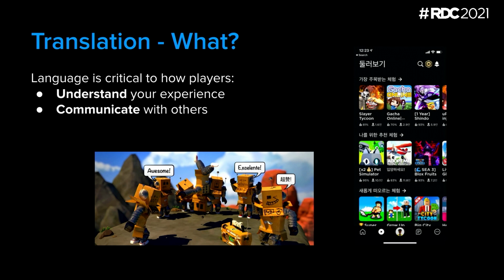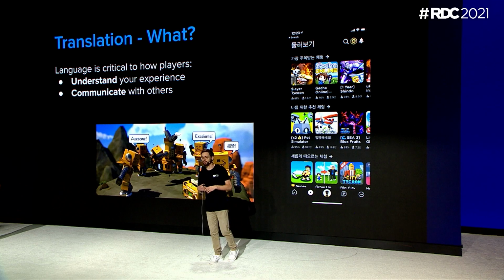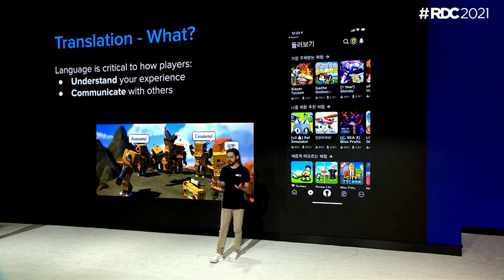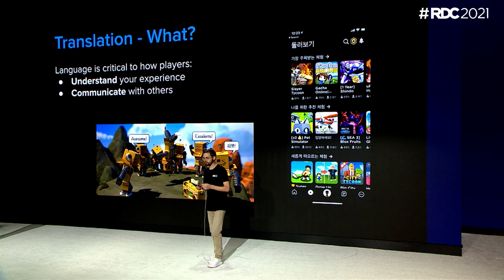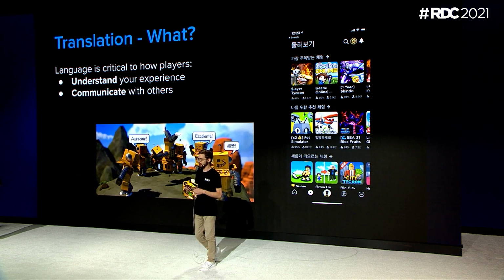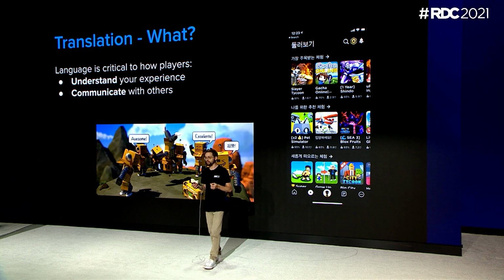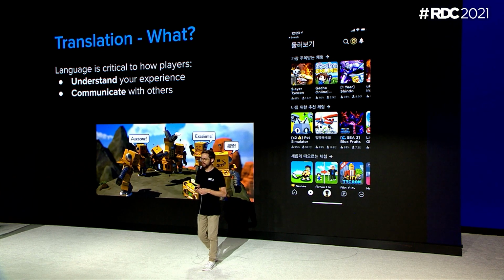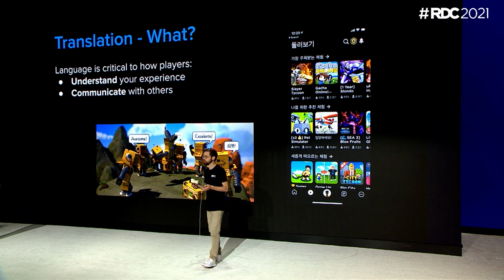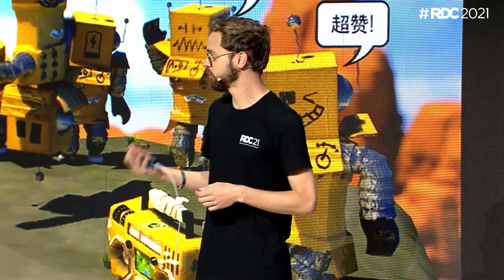There's the portion of your game that you control, like the UI, the interface, and we want to make it as easy as possible for you to translate that so that anyone with any language can understand it. But there's also the element of inter-player communication. How do people who are using text or voice chat communicate with each other in a way that they can understand? Can you make a friend with someone who speaks a different language?